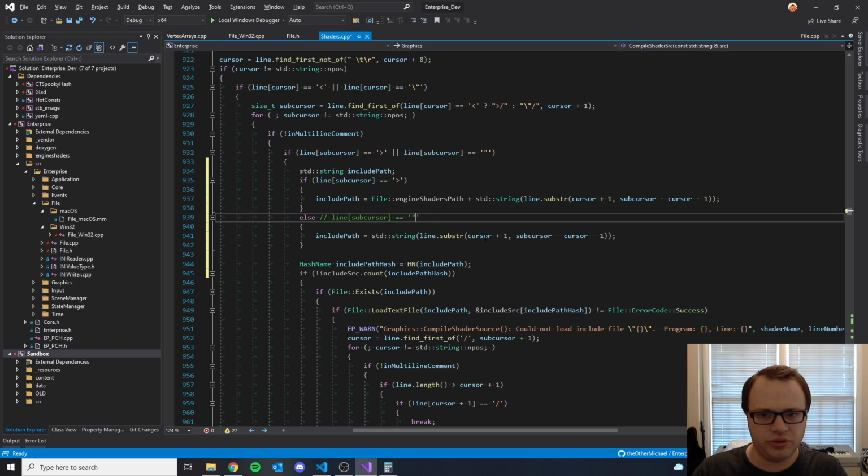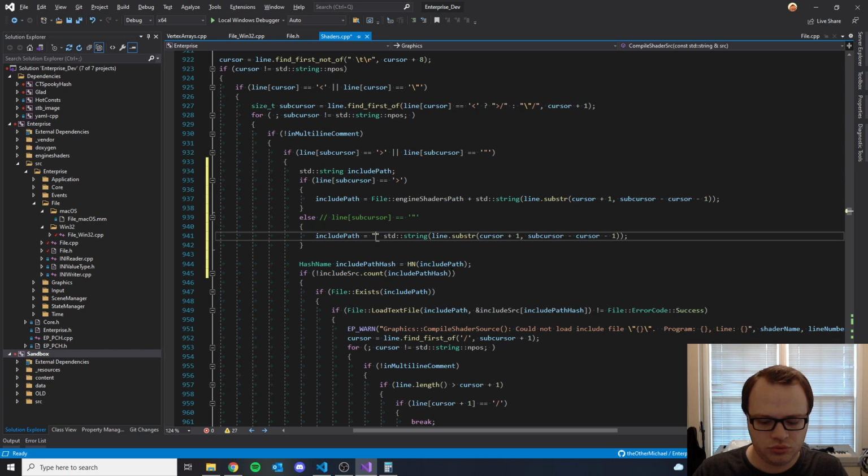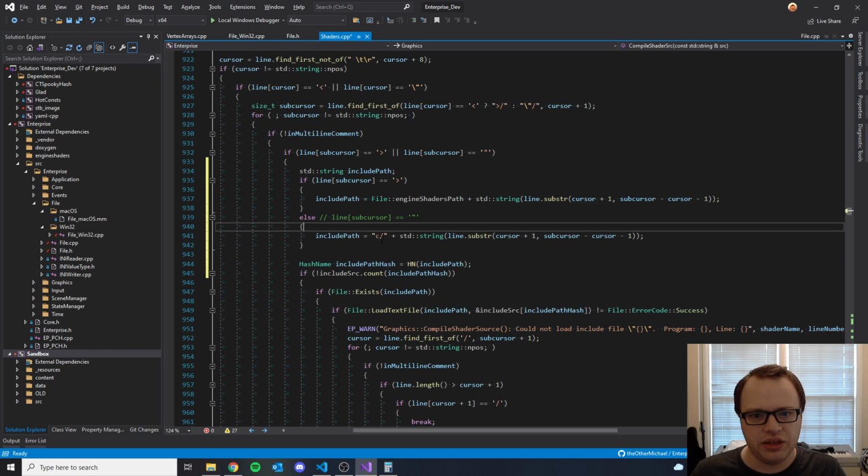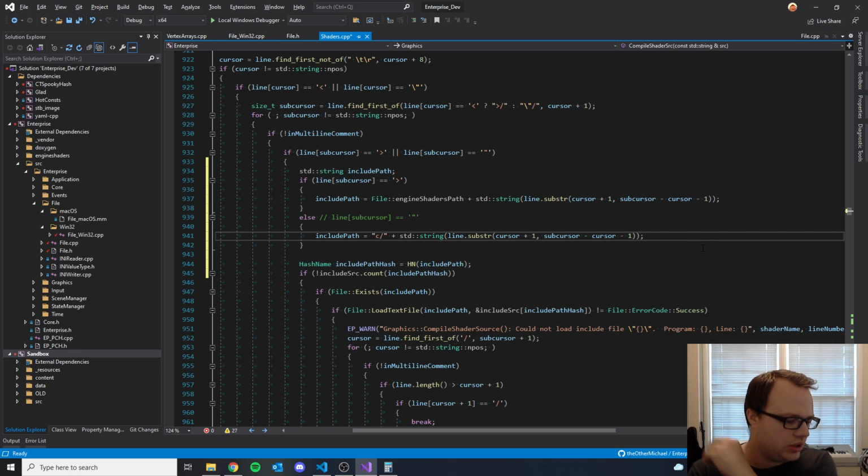Just to make that a little bit more clear to future Michael, I would do C/+, and this will prepend the C/ on top of whatever's in the quotes, meaning that it'll always automatically look into the content path. So that should be good.